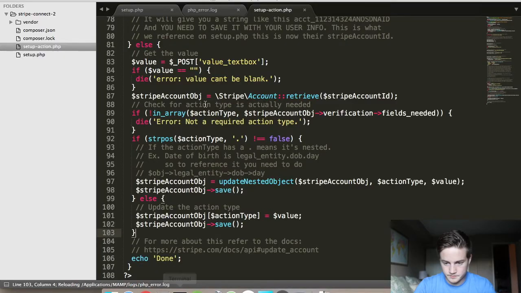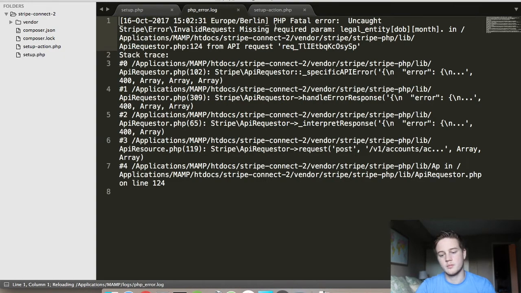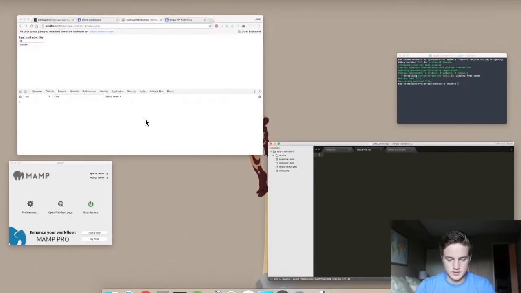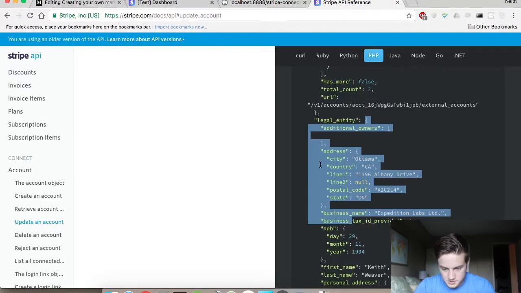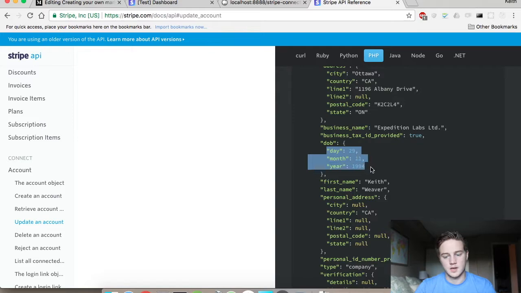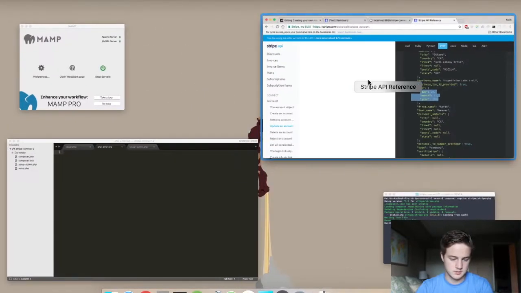I'm going to take a look here. It says, okay, missing required param. It says date of birth, and then it says month. I'll just get rid of that and clear it. What that means is the date of birth object needs all 3 elements, and it can't actually do that nesting. So it can't just update the day. It has to update the day, the month, and the year. It needs a full date of birth. So this is actually going to be even more of a special case.